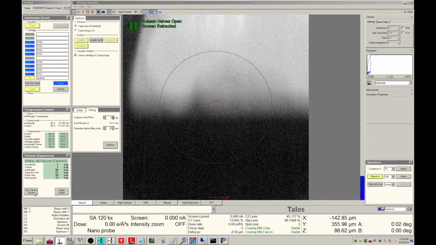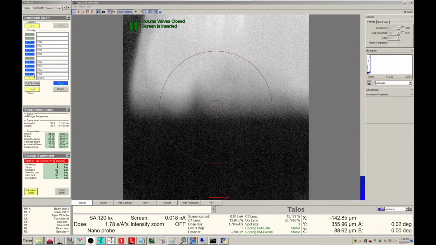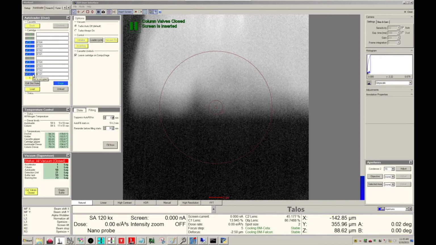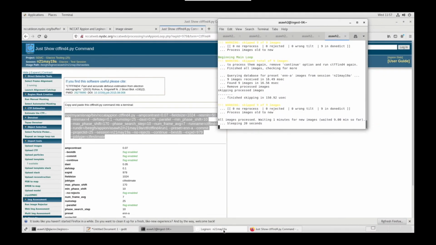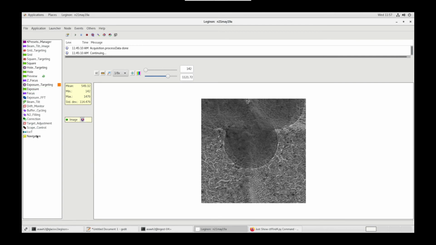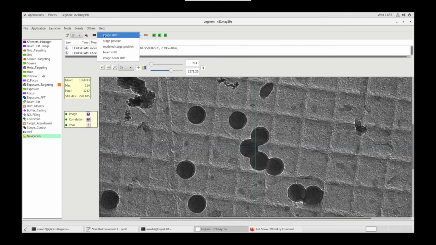On the microscope PC, let's close column valves. Take out our objective aperture. And let's load our first user's grid. Open column valves. Let's go back into Leginon. Using navigation, we can send grid and stage position, acquire.